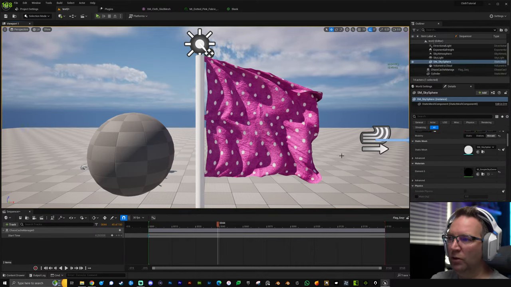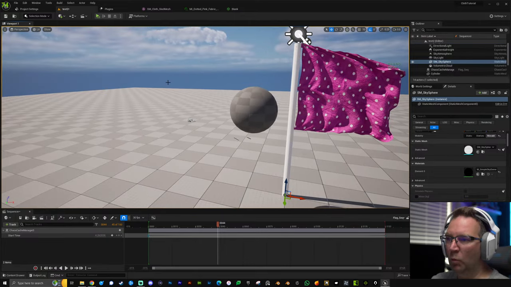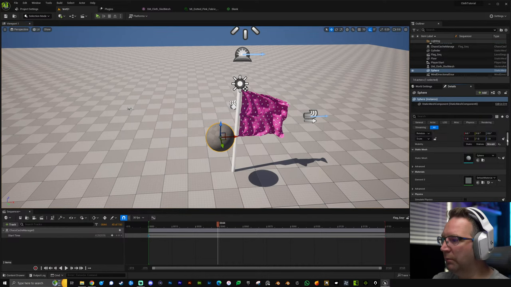Another cool thing that you can do with this, right, is let's go ahead with caching in mind, okay? So what we're going to do is put our sphere back where we are.